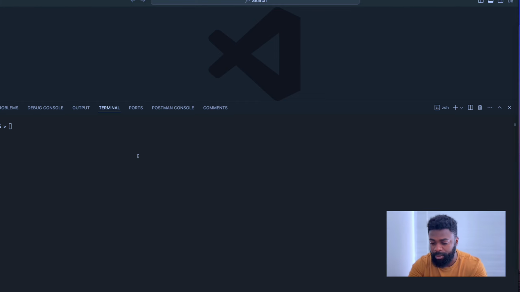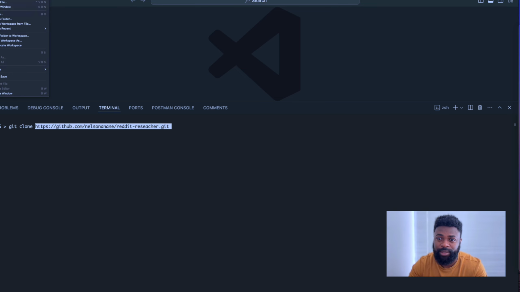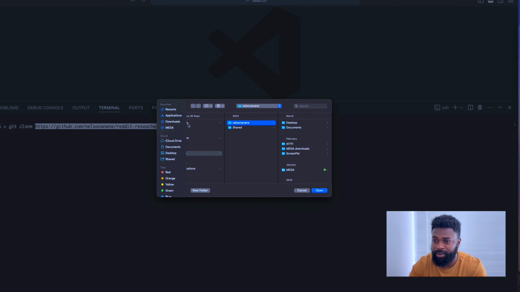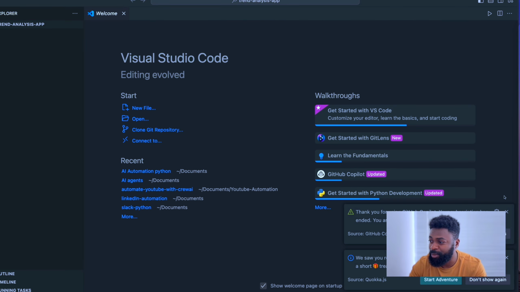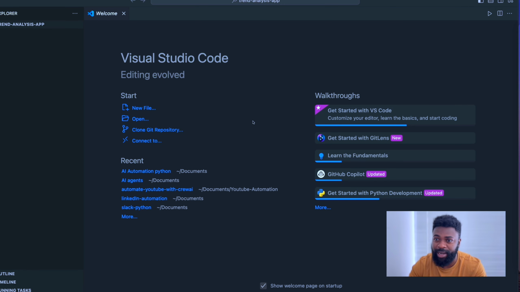So we have the terminal open, and we're gonna do git clone. Then you paste the URL we got from GitHub earlier. It's gonna clone the application into our folder. Actually, guys, before we do this, let's make sure we are in the right folder. So file, open folder, navigate to your desktop or wherever you have your application set up. In my case, trend analysis app, and open it. It's going to open up a new VS Code window nicely for us.